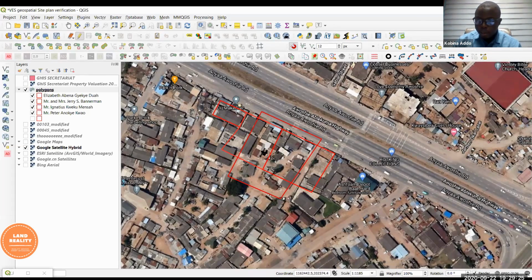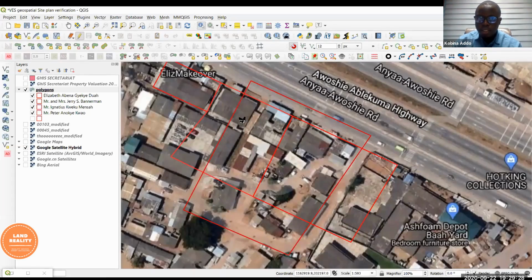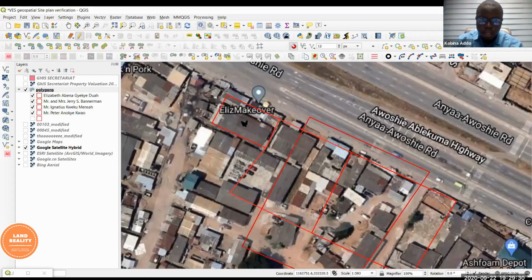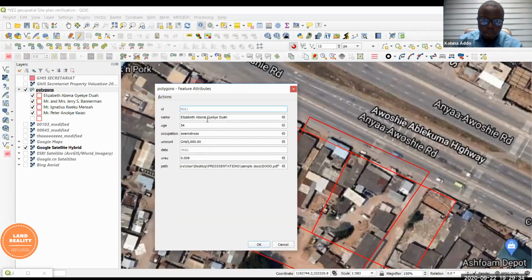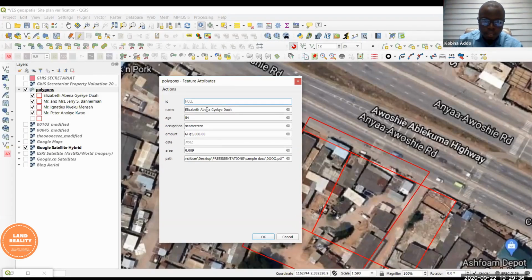So it's like a database that exists here already. The name of this parcel owner pops up when I click on the parcel. It shows here that the name is Elizabeth Abena, so and so. She's 54. She's a seamstress. Perhaps if there's some amount of compensation going to be paid, the compensation is displayed, the date of compensation, etc.